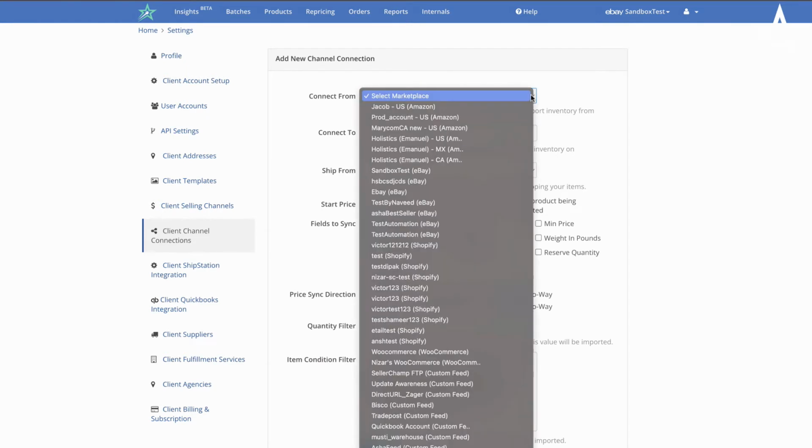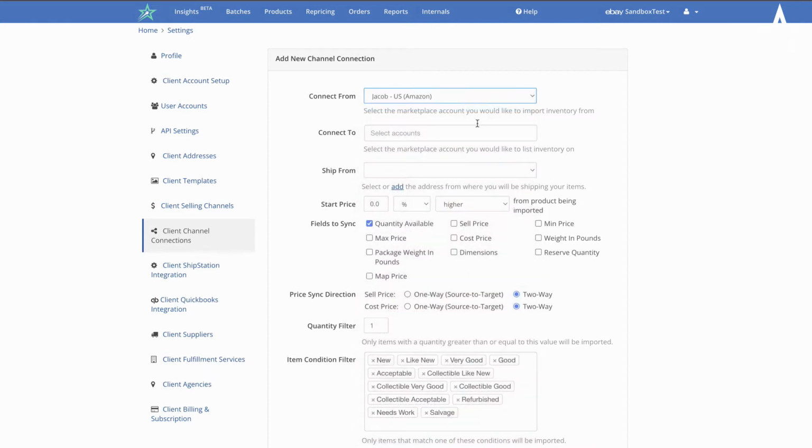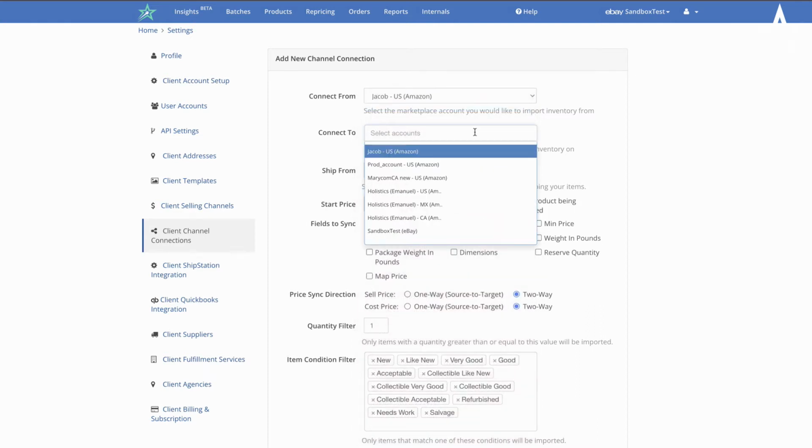Here you can select the marketplace that you want to connect from. So for instance, if I want to take my products from Amazon and import them into eBay, or if I have more products on Amazon, then I would pick Amazon as the connect from. So I would go in, pick my Amazon account, and let's say I want to take all the products and move them to eBay. So I would select eBay, right?